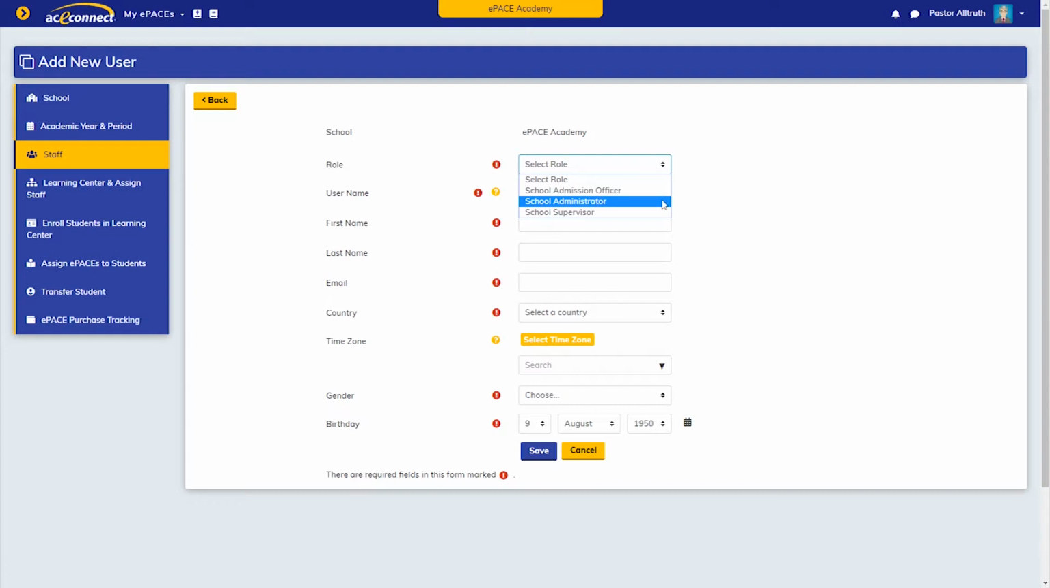The administrator will have complete access to the school setup options, but they will not receive notifications from the students. Supervisors have limited access to the school setup options, but they have the ability to interact with the students in the system. They'll receive notifications and messages from the students they are assigned to.